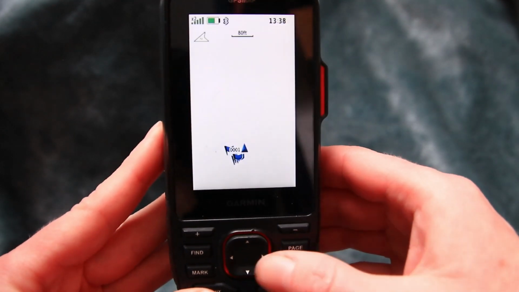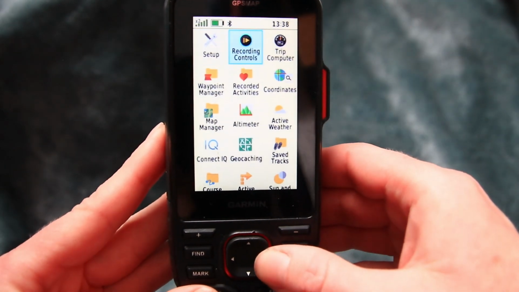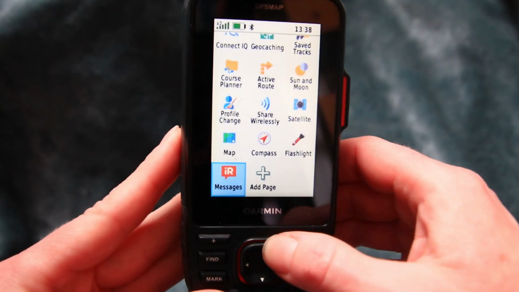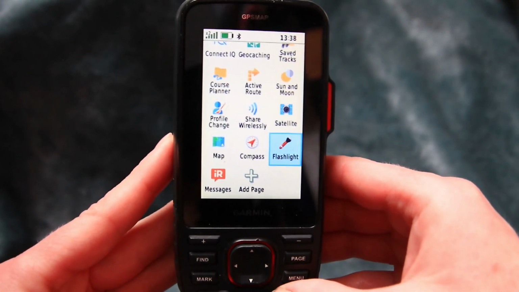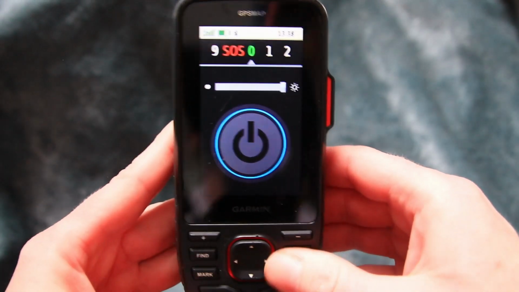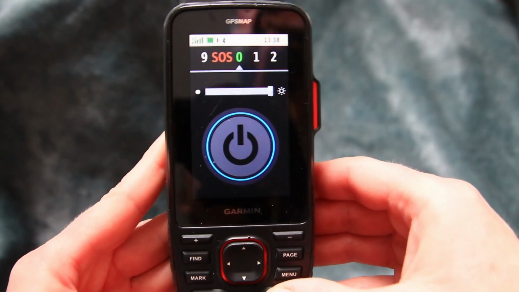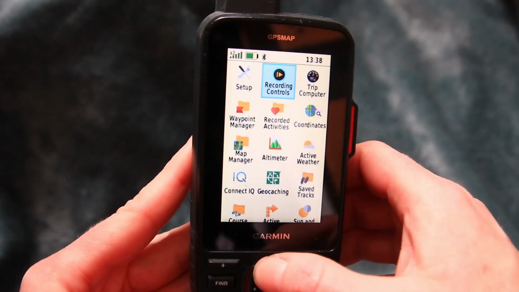Map, that will take you back out actually to the map. So now I'm going to have to get back in by hitting the menu twice. Let's go back down to the bottom. Okay, messages, compass here. There you go. And flashlight. Okay, now the flashlight's really cool. So what you do here is you hit enter, and hey, it turns on. What do you know? Turn it again, turns off. Yay!